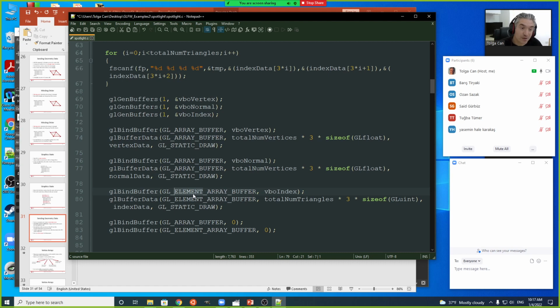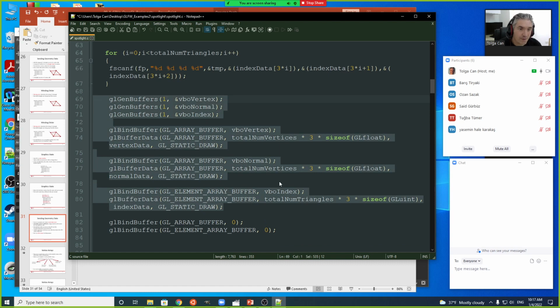I don't know the inner workings of how element array buffer works, but this is, again, we bind thing. This is the place where we send the entire data. So with these function calls, we send the entire table lamp data on the GPU. So this is the vertex buffer version, the most efficient version.